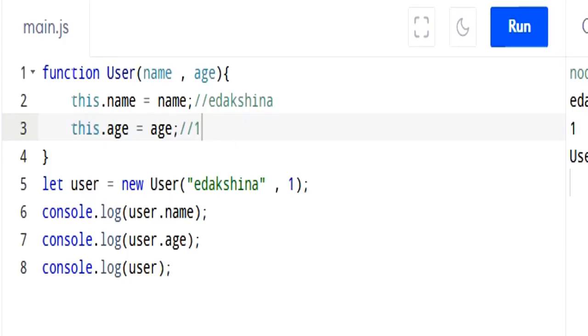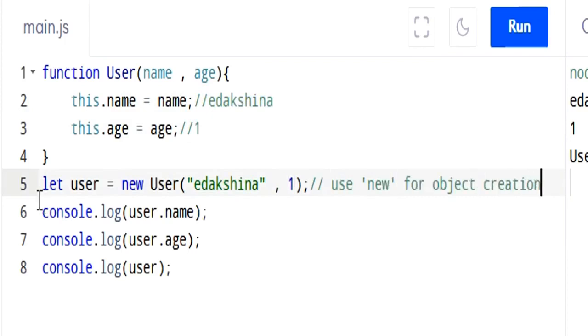So it is quite visible now. When we use console.log user.name, this constructor function returns name as eDakshina and age as 1 to us. And how do we create an object? We use the keyword new for object creation. So these are the two norms of creating a constructor function. First, the constructor name will start with a capital letter, and when we are creating an object, we will use the new keyword, then the constructor name, and we will pass the argument.